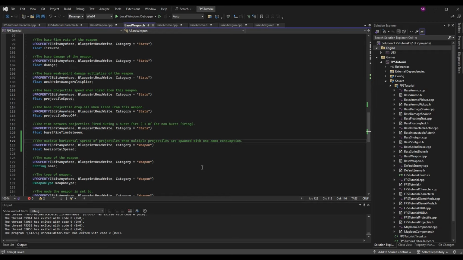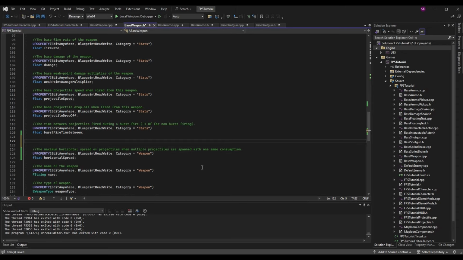So basically, this is going to be our range that we have for when these projectiles come out. If they are not always in the same pattern, this is going to be the maximum horizontal distance that we can use. So if it's 40 units, the projectiles can be anywhere within that 40 unit radius. Now let's go ahead and make one for our vertical spread as well.